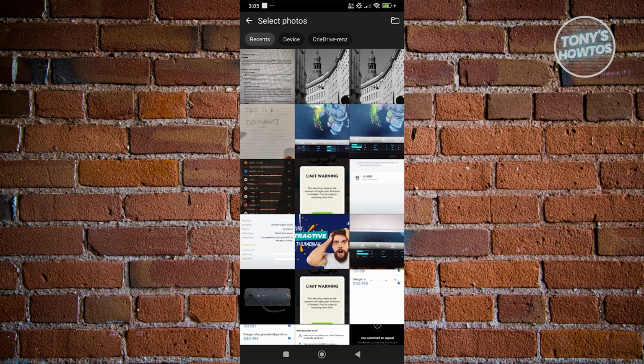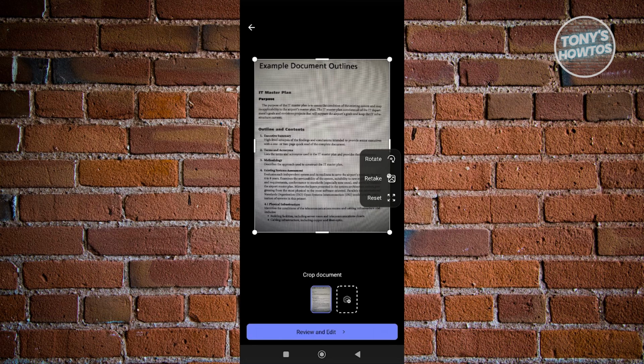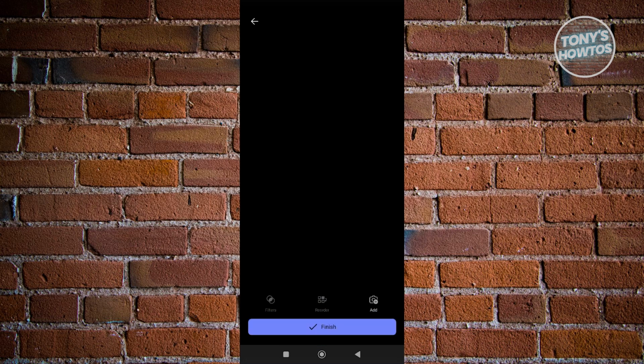From here, you can choose the document that you want to convert. I want to choose the first picture here, which is my document. Let's proceed with this one. As you can see, we have our document here. If you need to rotate it, you can do that. If you want to make it clearer, you can add some filters on it. But for now, let's click on view and edit.